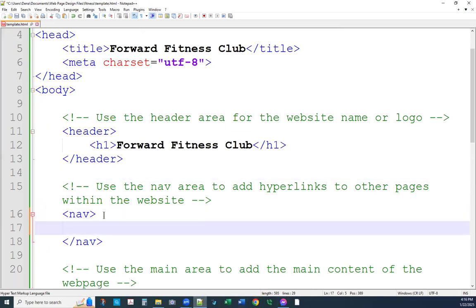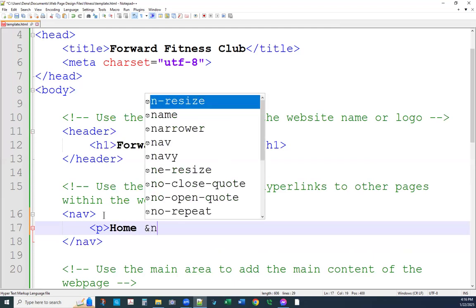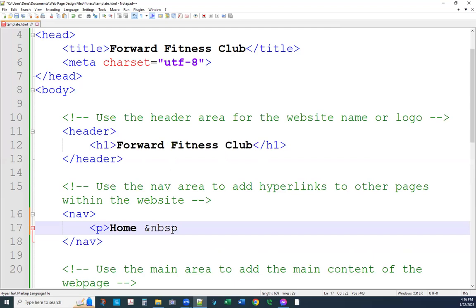New line 17. Tab. We're going to do the paragraph. Remember, the paragraph inserts a new blank line up above it and signifies that this is a paragraph. Okay, home, space bar, and non-breaking space. I had issues a while ago because I kept typing that backwards. Space. We're going to put our divider in here.